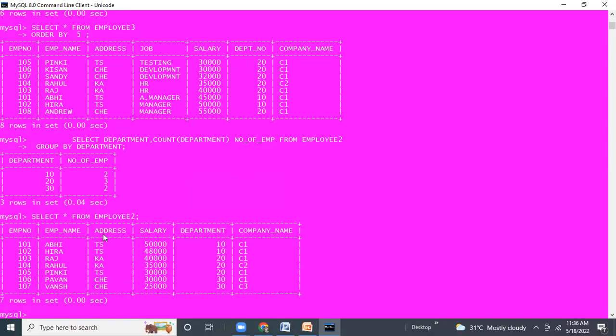Okay, these are the employees. You can see department number 10 has repeated twice, 20 has repeated thrice, and 30 has been repeated twice. So it is giving the count as the number of employees in department 10 as 2, in department 20 as 3, and the number of employees, that is Pawan and Vansh, in 30. So it's giving me a 2.